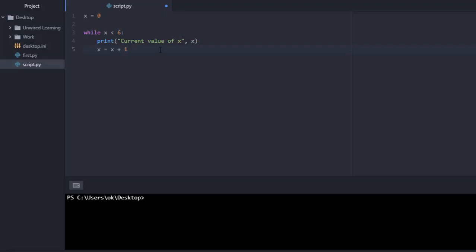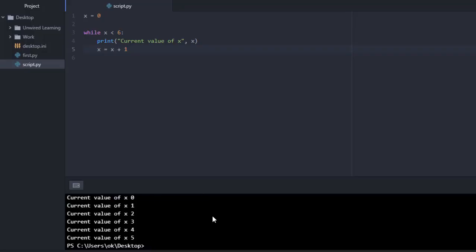It comes to this condition again and adds 1 again. Then x will be 2. Jump back to this condition, print x equals 2. Add 1 again, that makes x 3. Jump back to the condition, and once x is 6, the condition gives false to the while loop and it gets out of the code. So for now let us execute this and see our result. You can see it's now printing the value of x till 5.